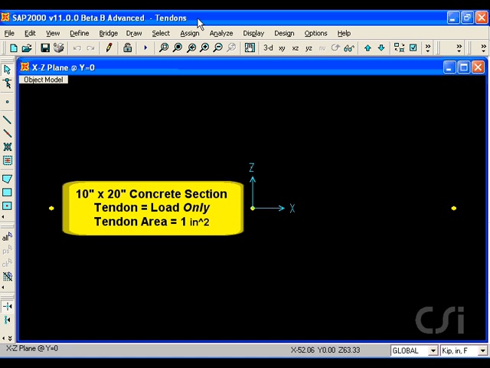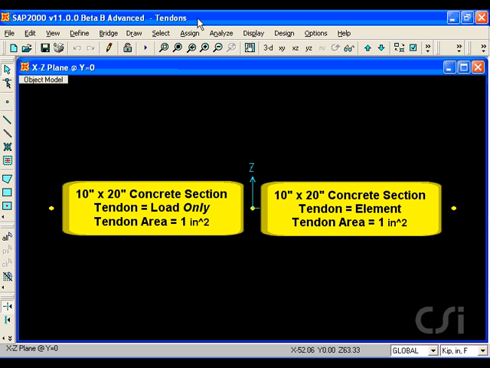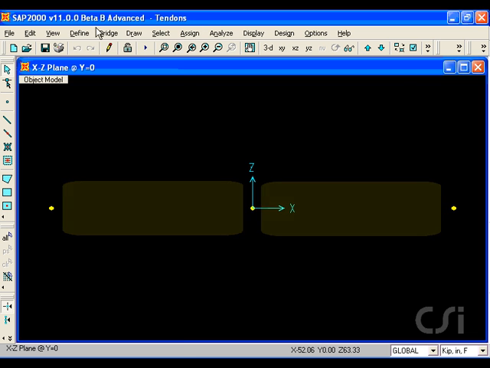We will use the same cross section for each, a 10-inch by 20-inch concrete section. The first frame will have a tendon modeled as only a load. The second frame will have a tendon modeled as an element, and both tendons will have an area of 1 square inch. Initially, no losses will be included.